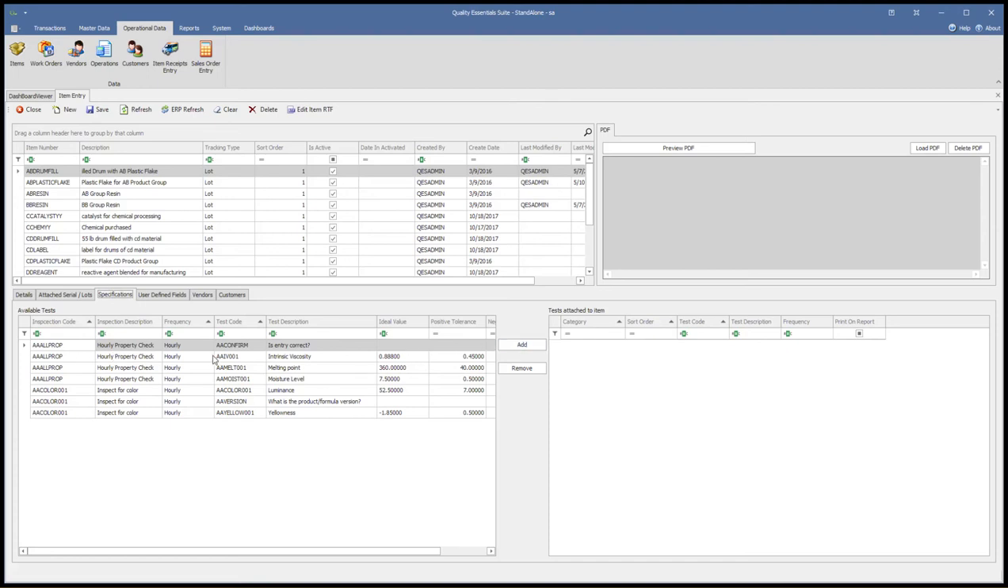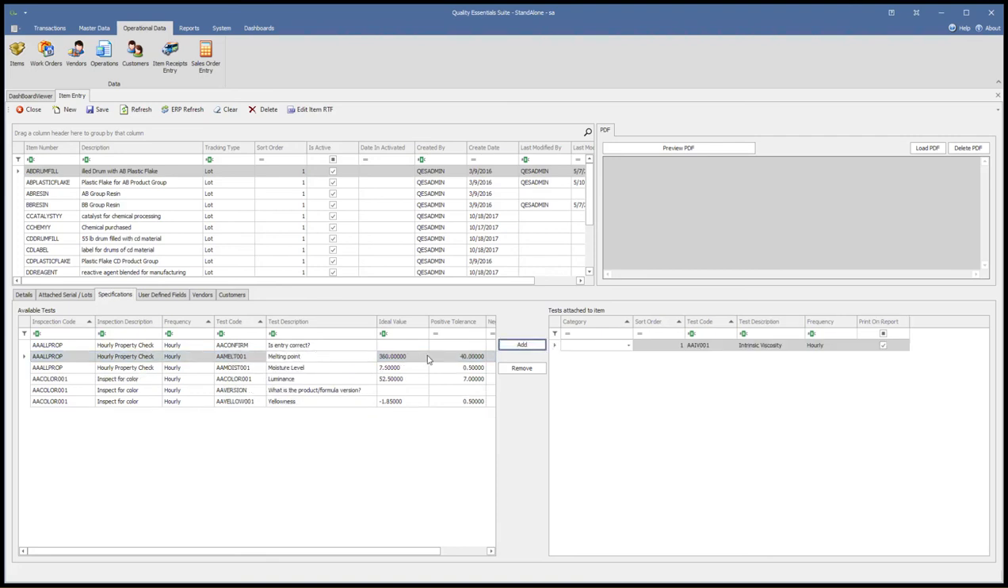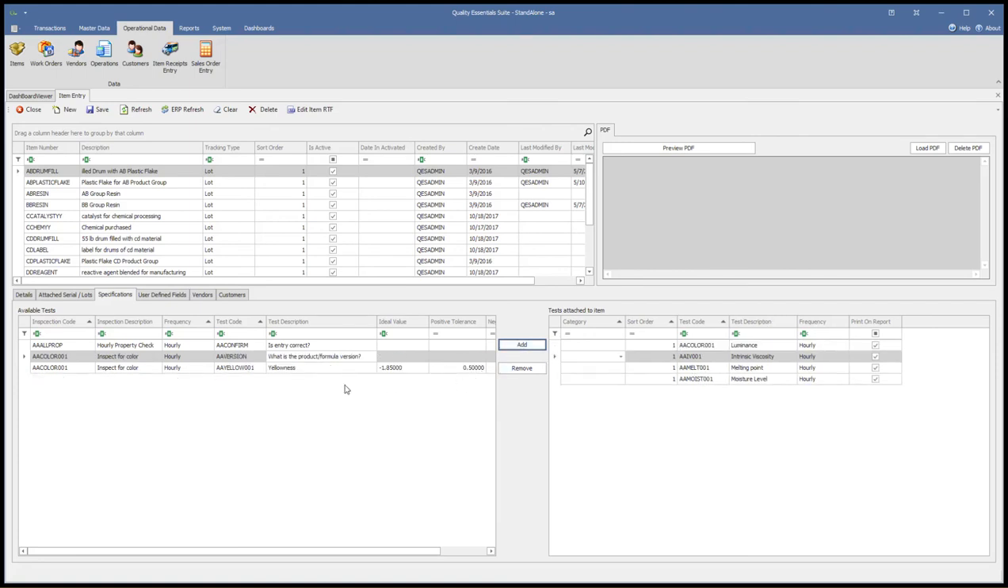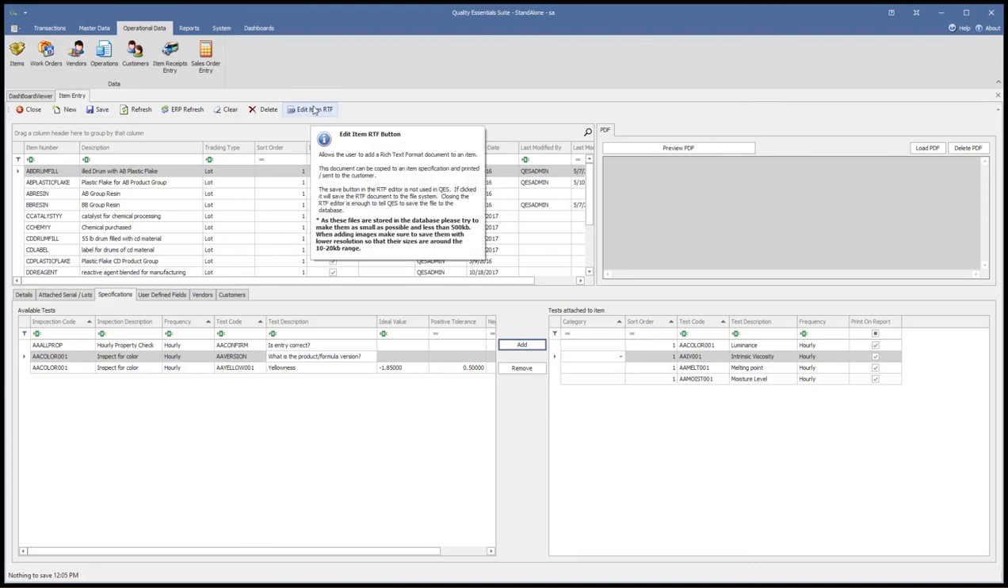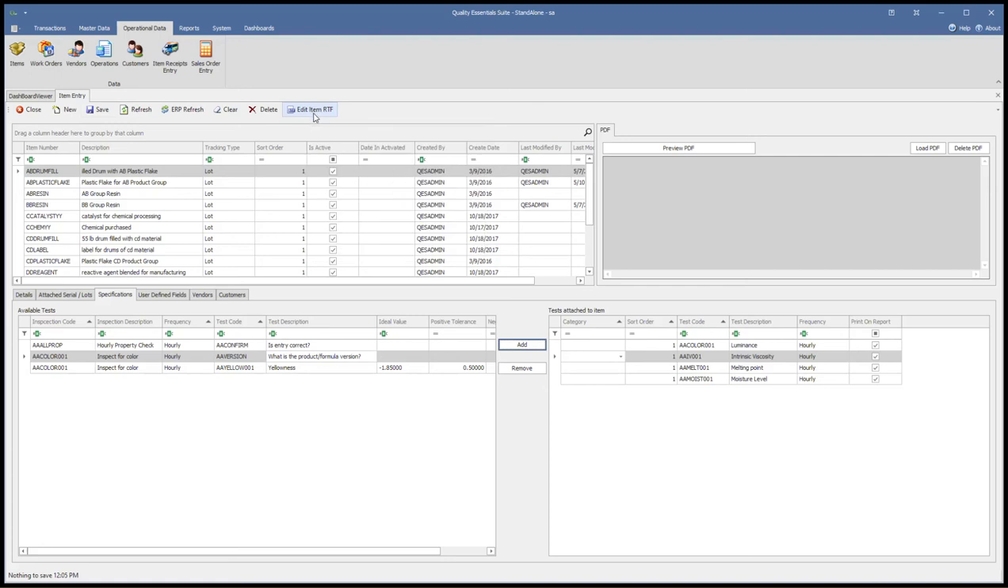So I'm going to have the intrinsic viscosity, the melting point, the moisture level, and the luminance. Okay, so those are my specifications. I'm going to click Save. Now, if you'll notice this new button up here, which is the Edit Item RTF, that's how you add a rich text field to the item.